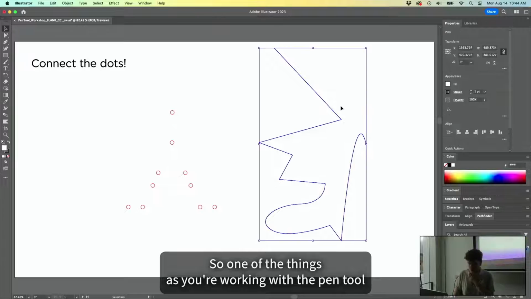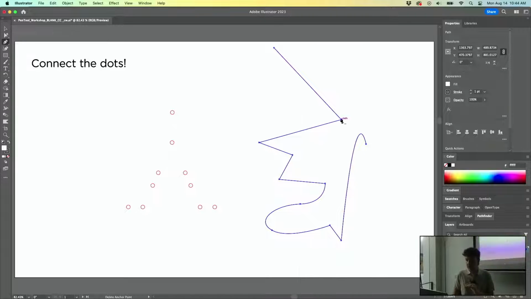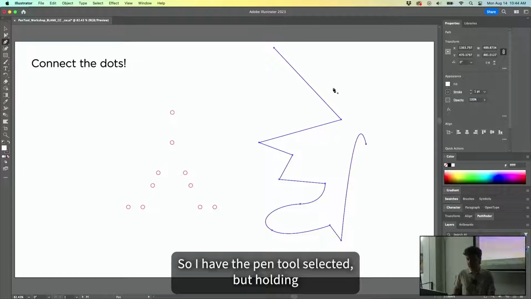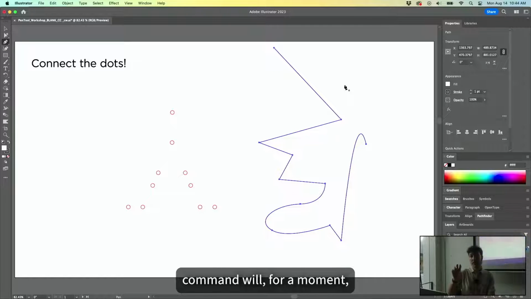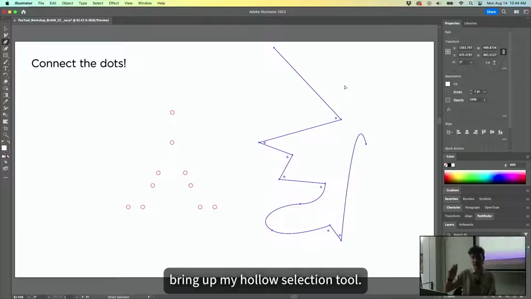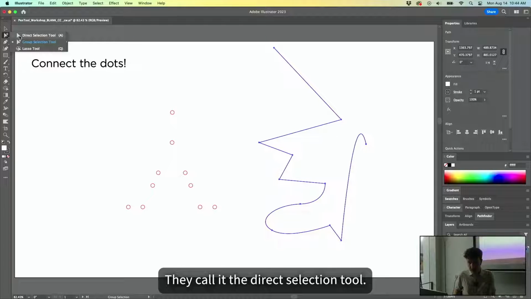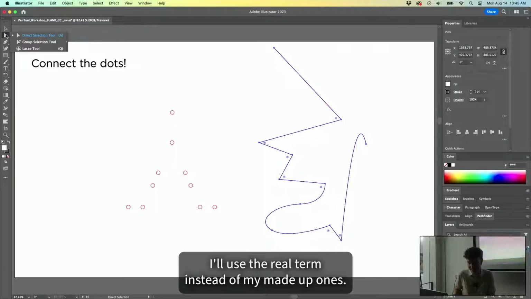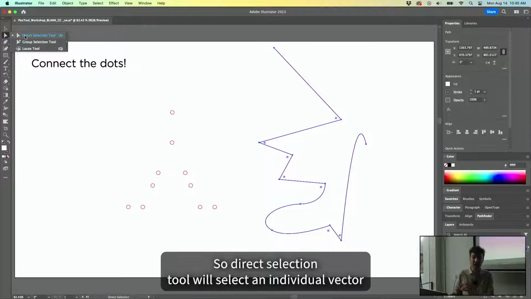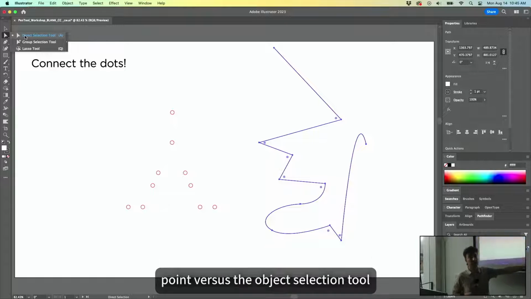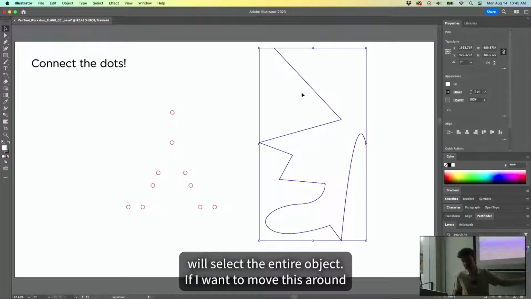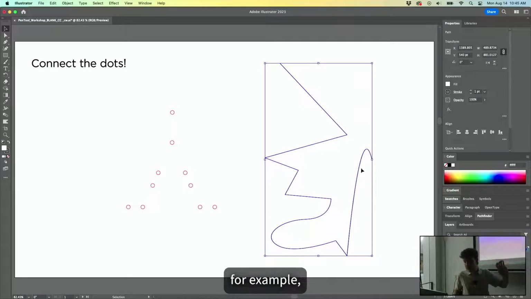One of the things as you're working with the pen tool that is different from the Bezier game is we can control any of these points. So I have the pen tool selected, but holding Command will, for a moment, bring up my hollow selection tool, which they call the direct selection tool. I'll use the real term instead of my made up ones. The direct selection tool will select an individual vector point versus the object selection tool will select the entire object if I want to move this around, for example.